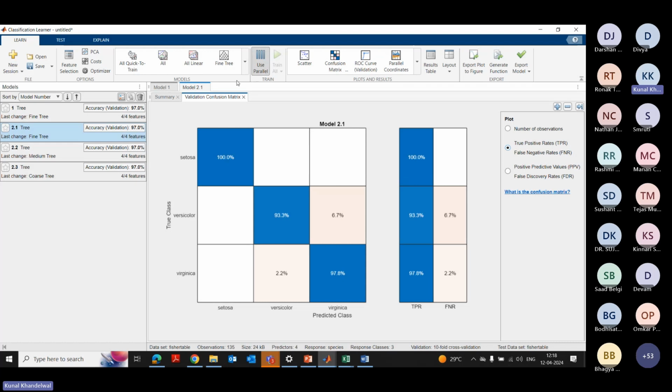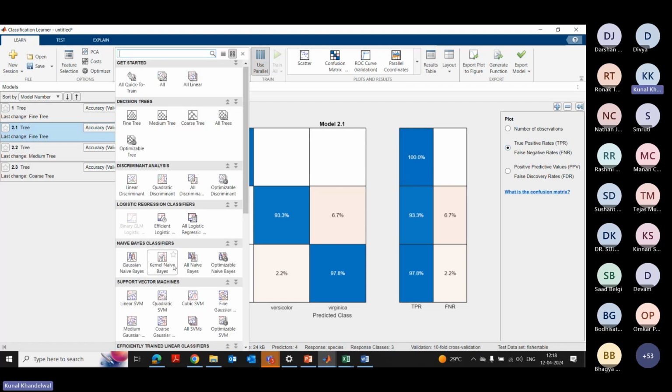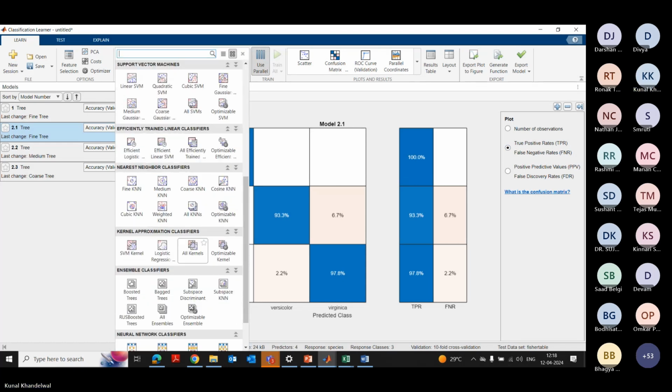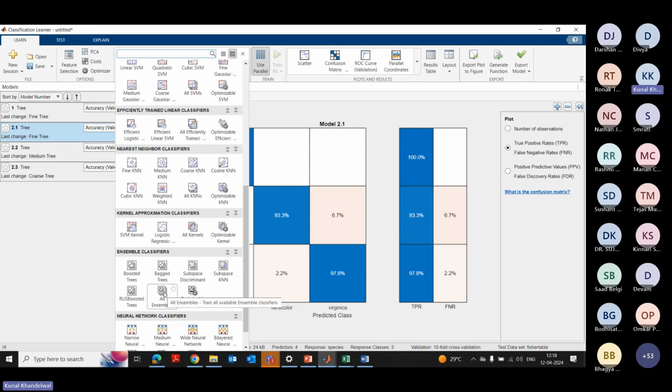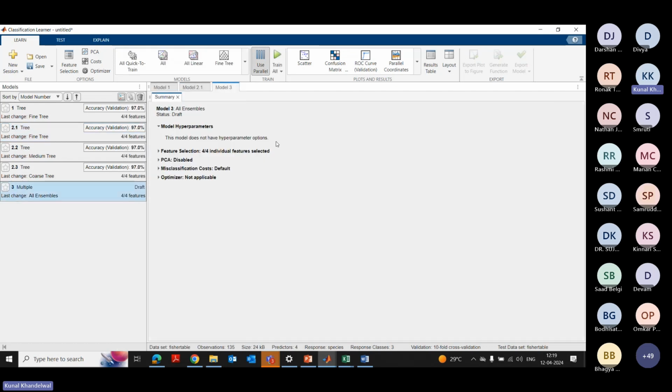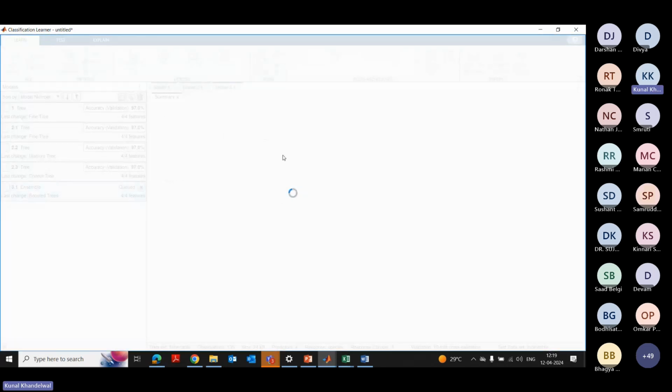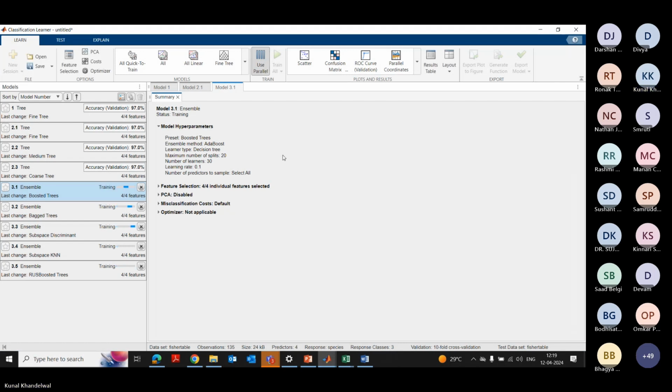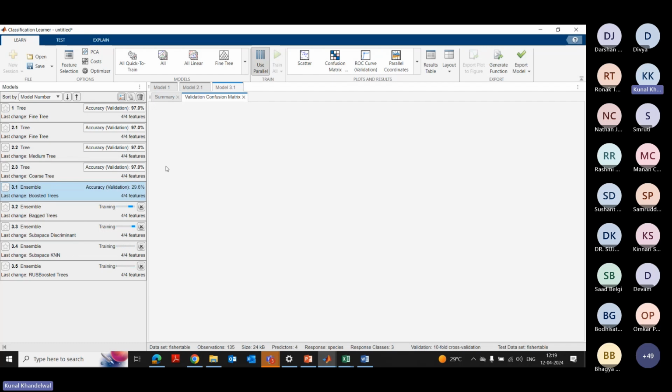Okay, now let's talk about ensembles. So I'll choose all ensembles. So here boosted trees, bagged trees. Bagged trees you can relate to random forest over here. Okay, RUSBoosted. So let me select all ensembles and train them. And now we need to find out which ones will help me get better accuracy than this, or whether they will give me less accuracy.